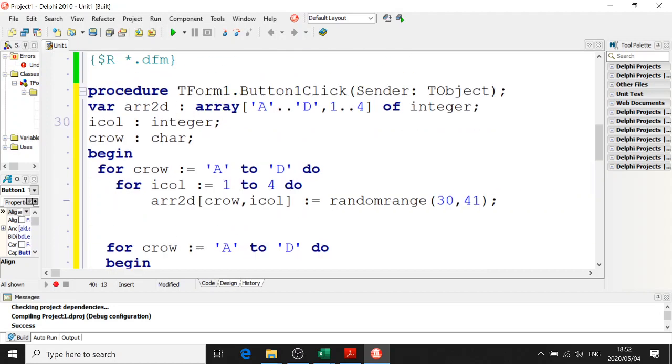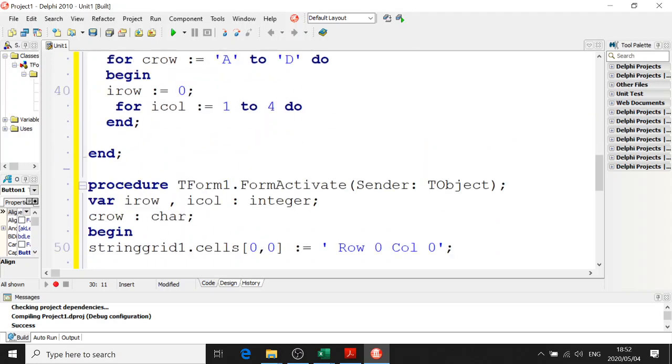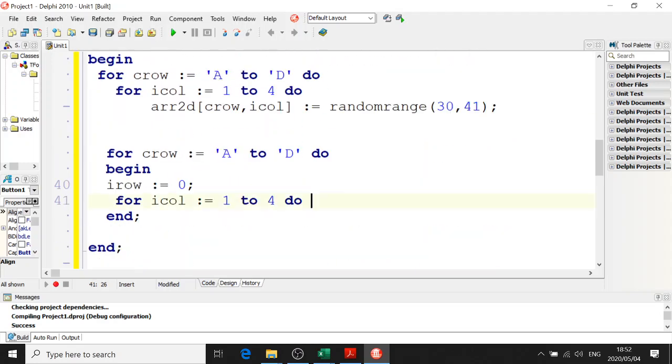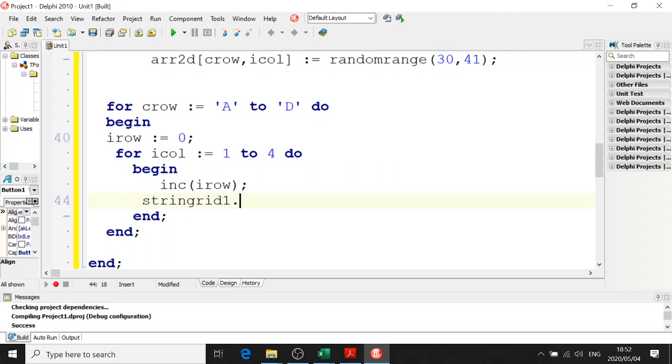I'm just using that one. For our string grid, we have integers only in our indices. So we got a little count over there, so we can increment our row, and then we can display it. String grid 1 dot cells.